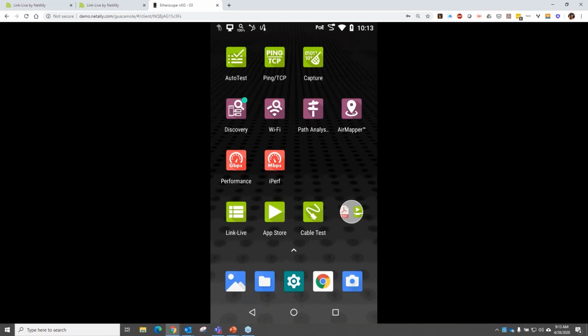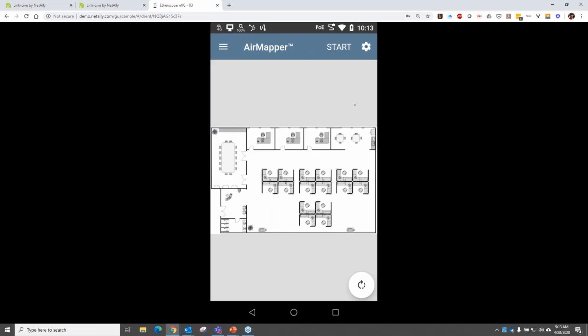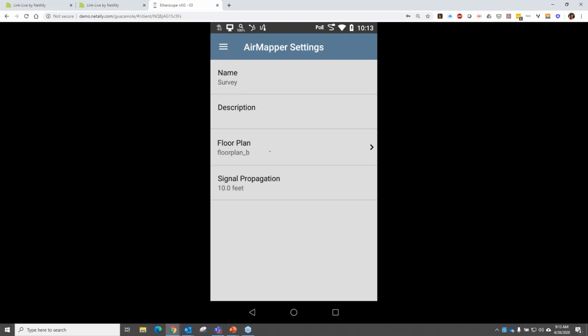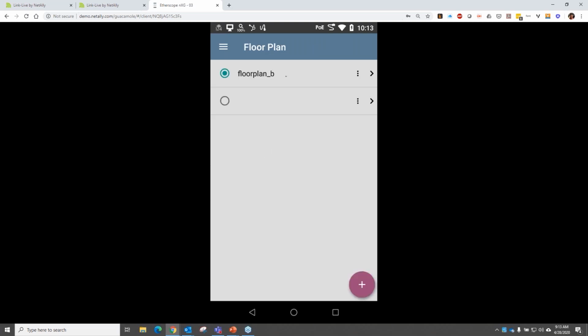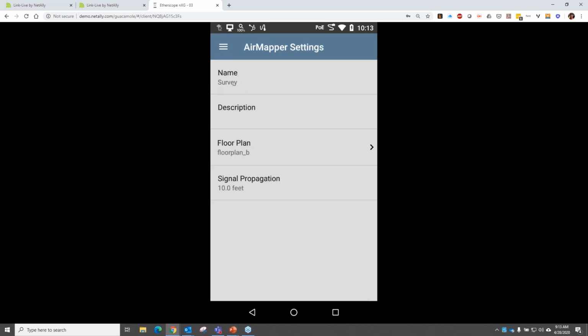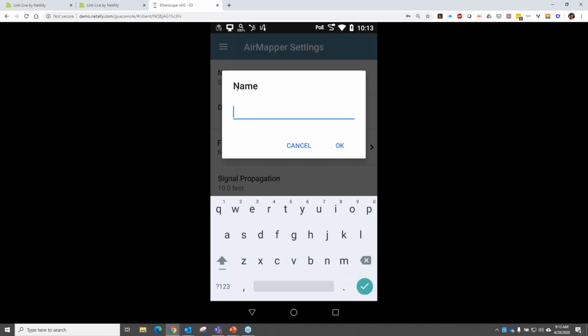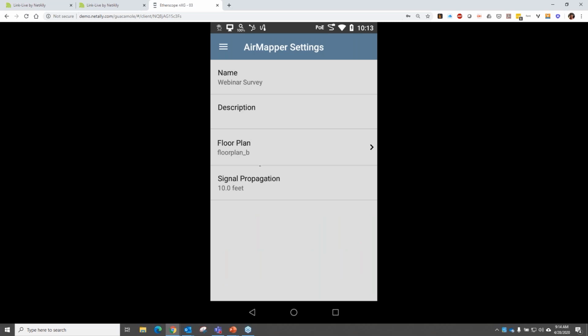And I'm going to launch into the AirMapper application. Now you note I've already got a floor plan loaded in here, but I certainly am able to load new floor plans by going into the settings menu and importing floor plans into my EtherScope. And I've already done that, so I don't need to do that here. We could put a name in for this survey. We'll call this webinar survey. And we could enter a description. I won't bother with that.